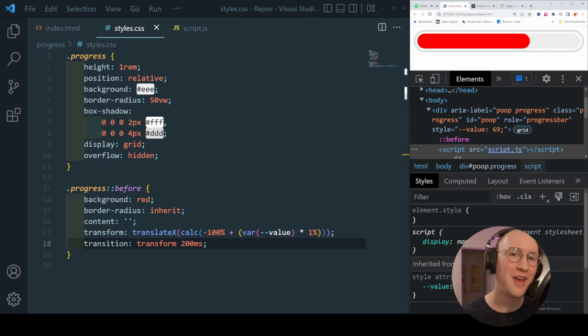Pretty cool, right? So there you have it, a few ways to style the progress element itself, and a few ways to mimic the progress element using just a regular old div.